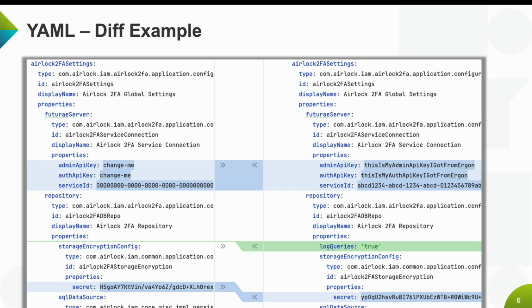Here is an example of a diff, which I made with my IDE. And what I did is I went to the config editor and I changed some properties within the Airlock2FA settings. The changes are in various plugins, but here you can see that the changes really stay together and are a lot easier to understand than in the XML configuration files, where these three changes would have resulted in three diffs that were spread across the whole file.